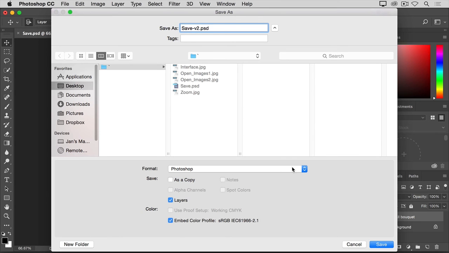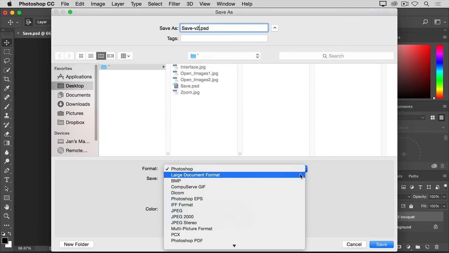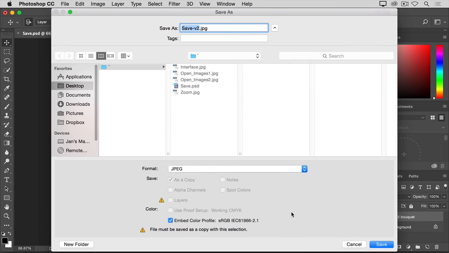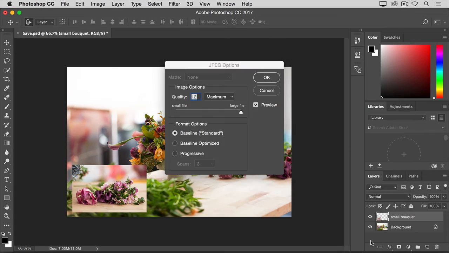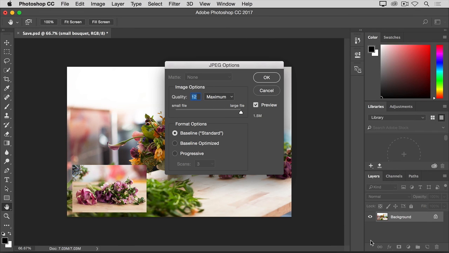I'm going to go to my Format menu, and I'll choose JPEG. And then I'll go down to the bottom right and click Save. That triggers this small window of JPEG options. I suggest you just leave these at their defaults and click OK.